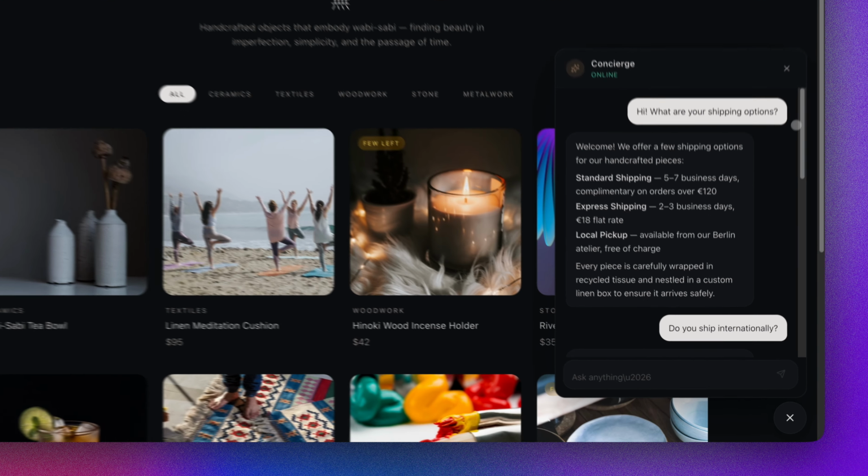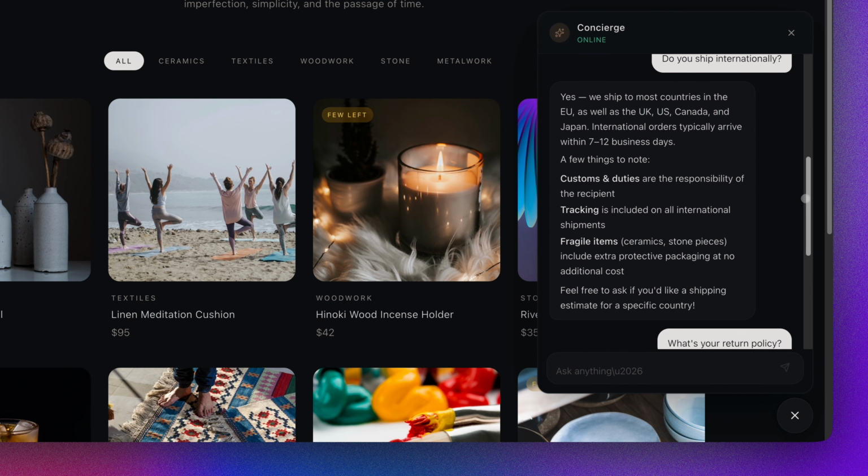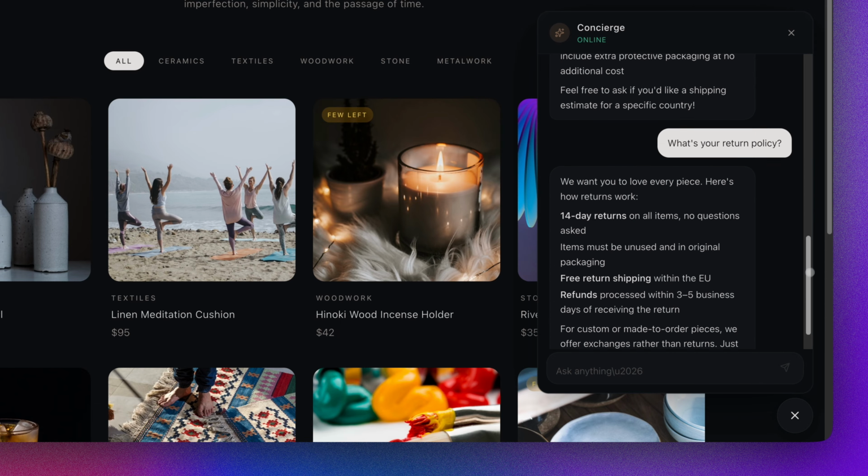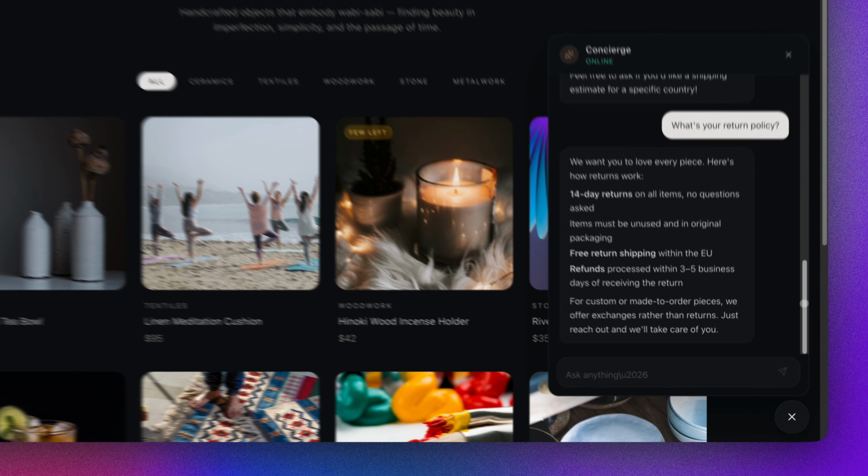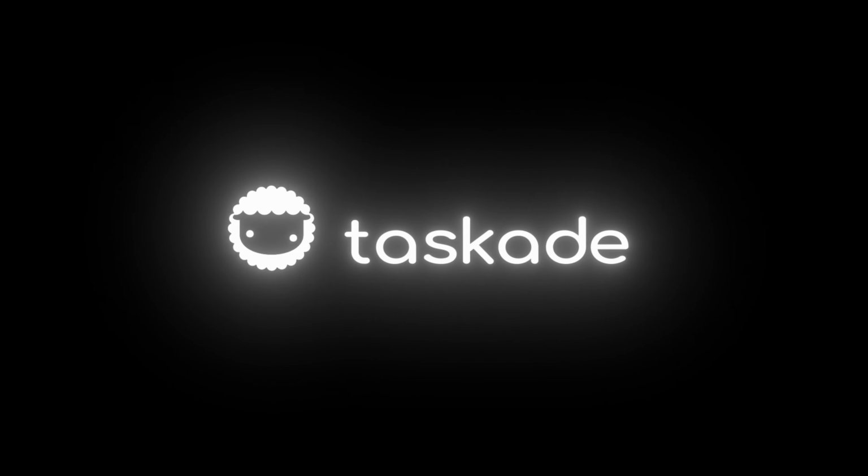Your agent now understands context. Ask a question and it finds the most relevant answer across all your sources. That's Taskade Workspace DNA. Memory, intelligence, and execution, all connected.